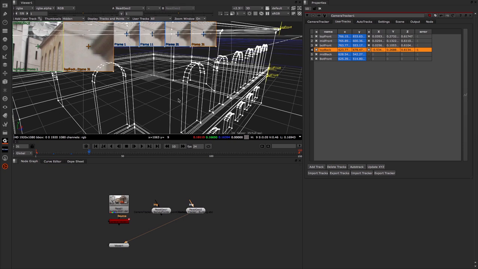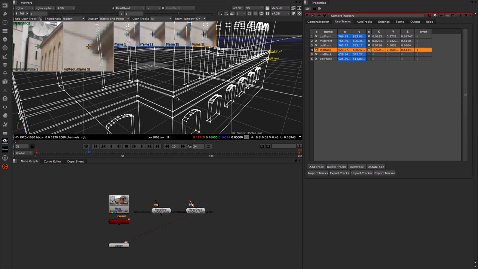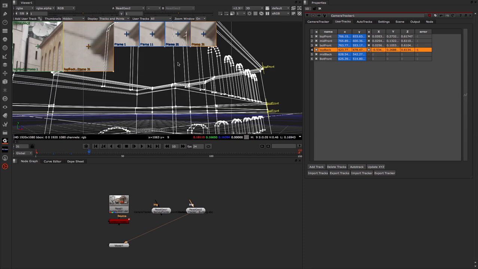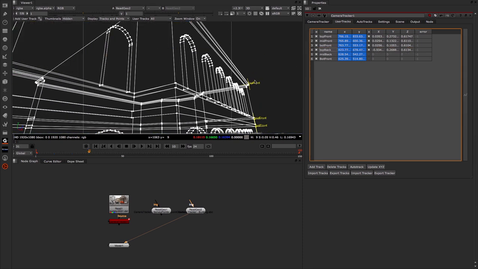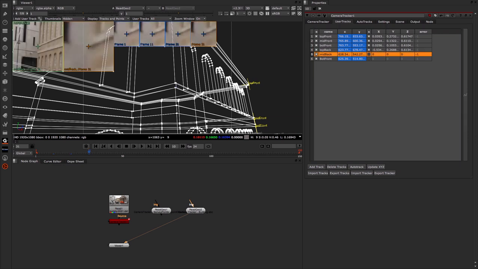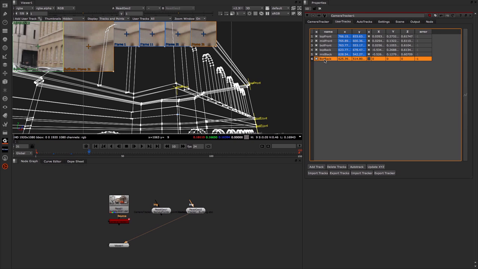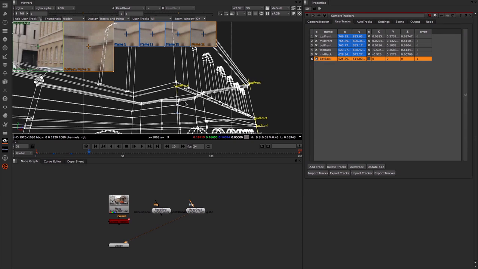Let's just move down to our next point. And that's going to be here. So I'm going to click on here. Select our mid back. Right click, select, and you can see that says mid back. And finally move across to my bottom, select that vertex, right click and snap.